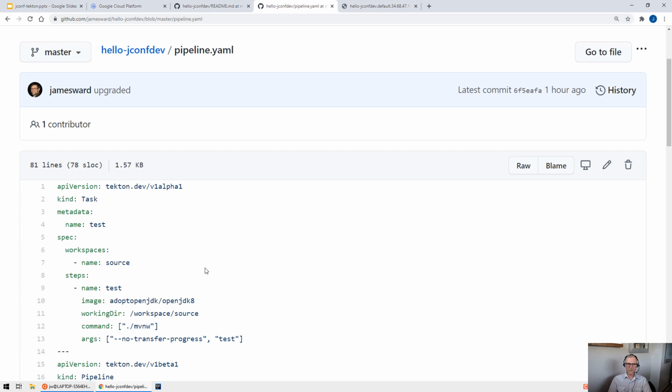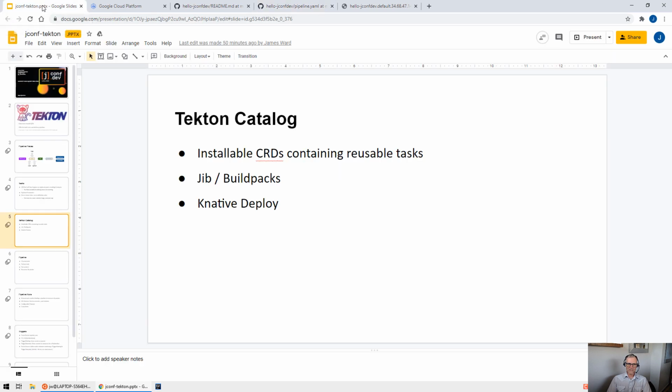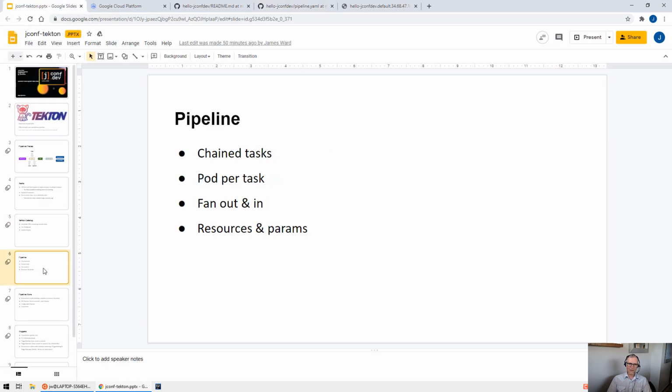You can manually run tasks with something called task run, but I don't usually use task run because I'm working with pipelines, and so I run pipelines instead of tasks. And we'll get to that in just a second. Okay, so that's how you define a task, and we'll see in a little bit how we can reuse existing tasks from that Tekton catalog.